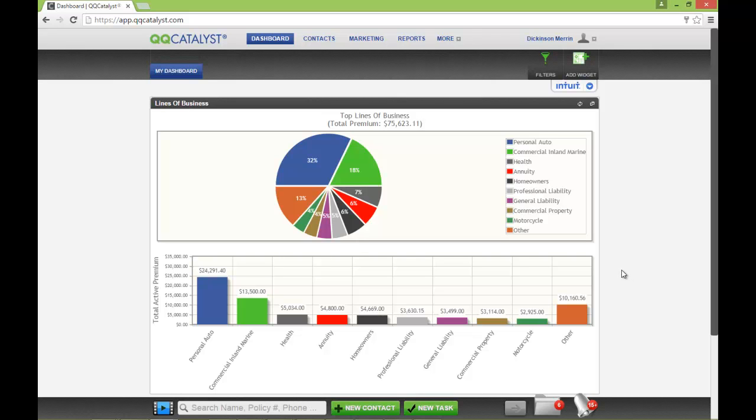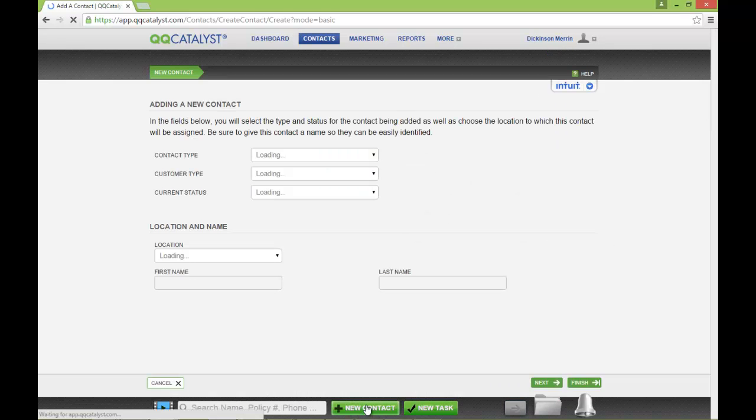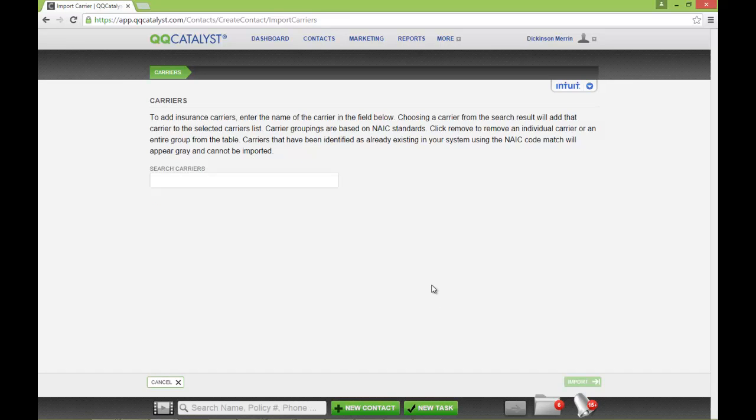To import carriers from our master NAIC list, you're going to click New Contact here on the dock and switch the contact type drop down to carriers. By default, we're going to give you the option to import from the list, or you can still enter your carriers manually. To import from the list, simply click Next, and it's going to work this way whether you're in the guided workflow or whether you're in advanced mode.